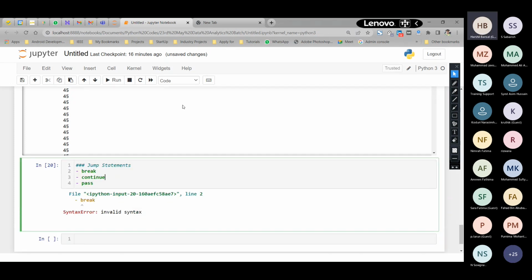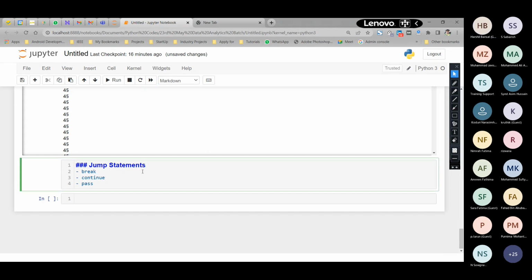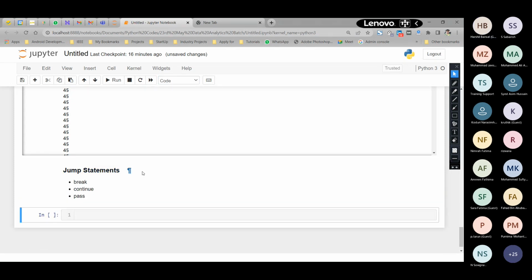Now, what is the meaning of these statements? Let us understand that. The break statement and continue statement, both of them can work with loop statements only. Break and continue can work inside a loop only. That's the first thing. Now let us understand what the break statement does. Whenever the code encounters a break statement anywhere in the loop, it will terminate the loop then and there.